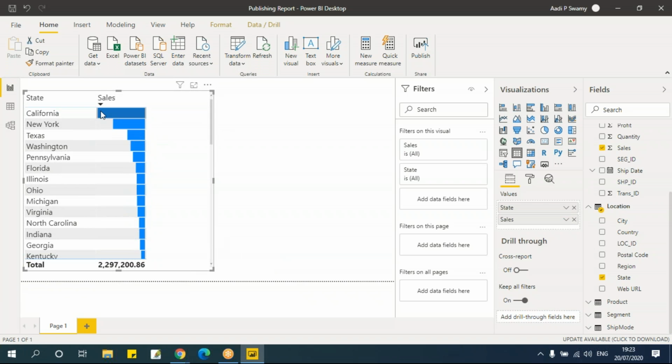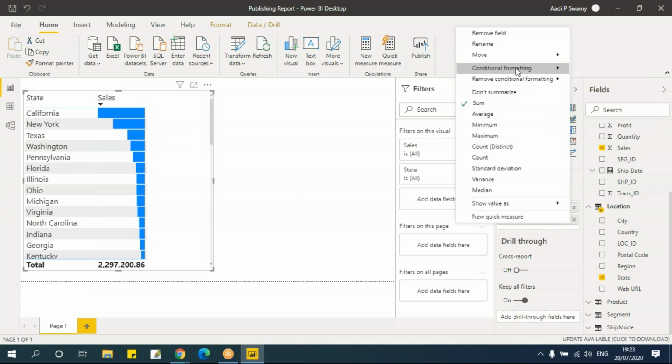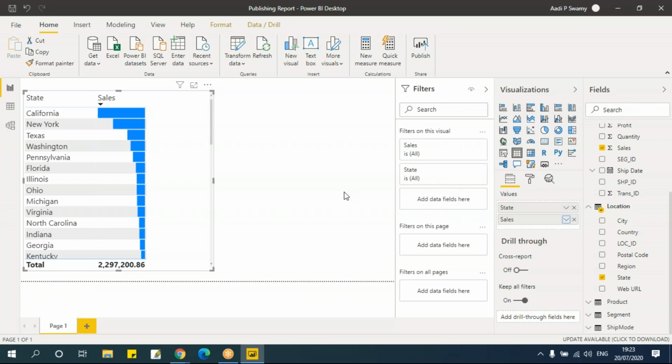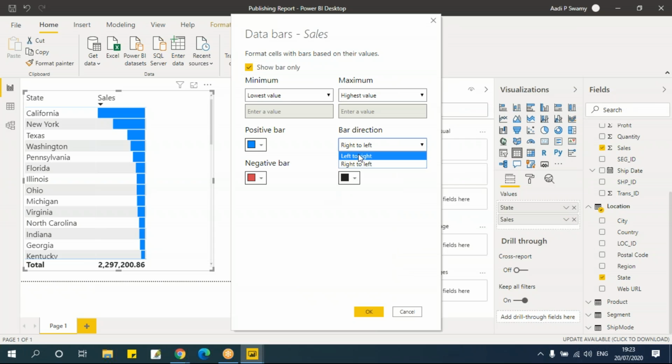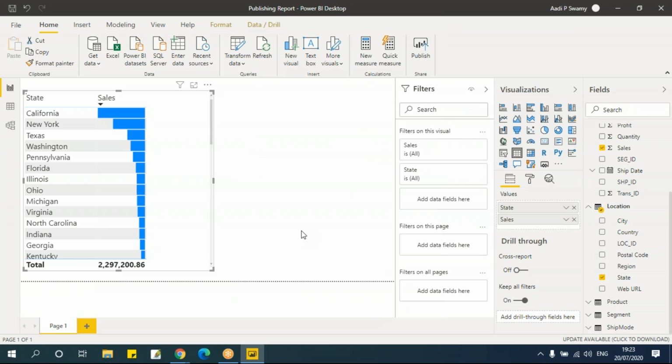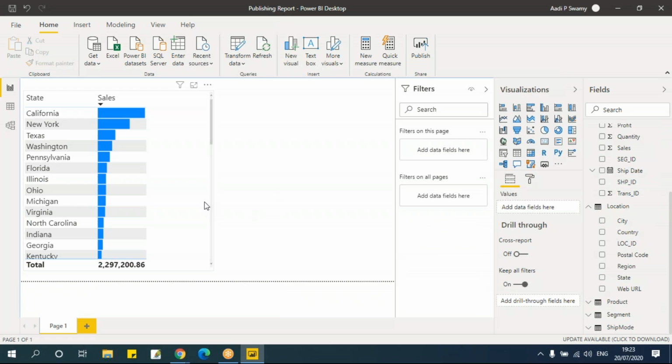Or if you want to have the chart from left to right, you can change that as well. Go to this data bars, say left to right. Okay. So like this, I can do the conditional formatting. Now let's say we'll go to this text. I want some URL for this. This is in the newer version. I want the URL. URL means if I click on this, I should get some information.